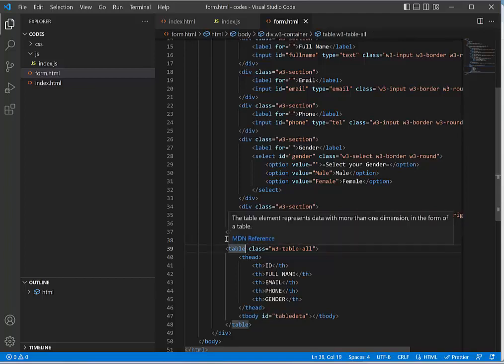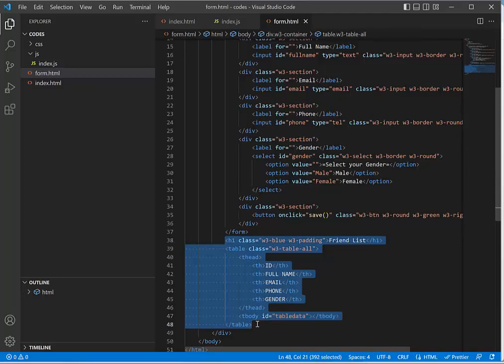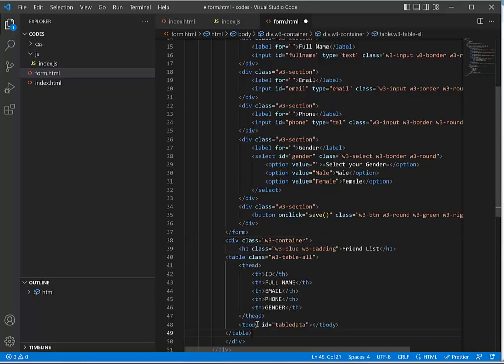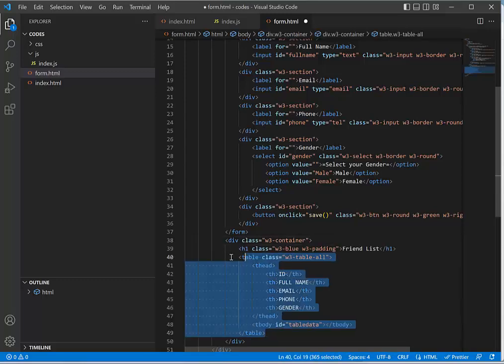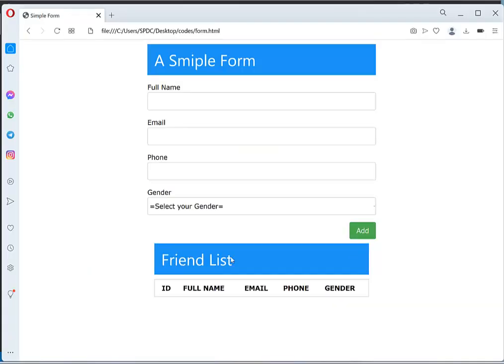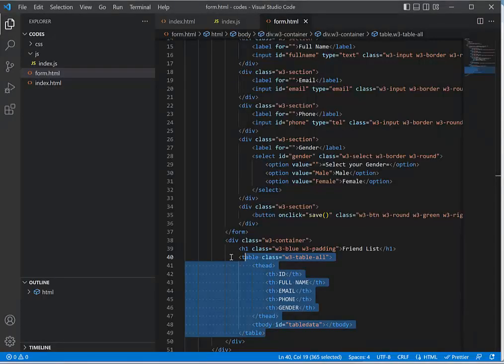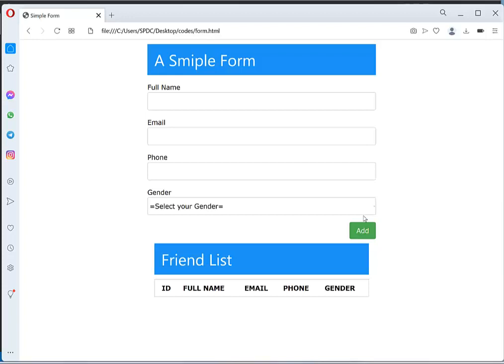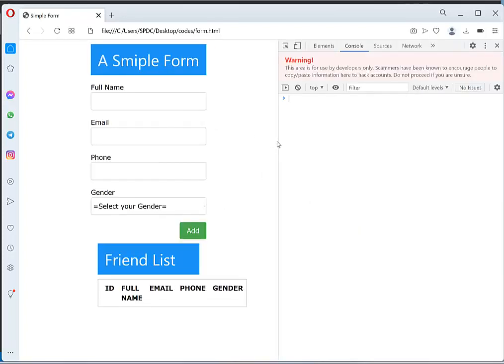So what I'm gonna do now is bring this guy out of this place, and put it in a div.w3-container, and then I'm gonna paste this and align it well, save it and refresh. That solves the problem. Okay, now I'm gonna open my console here, and then I'm gonna fill in my form.